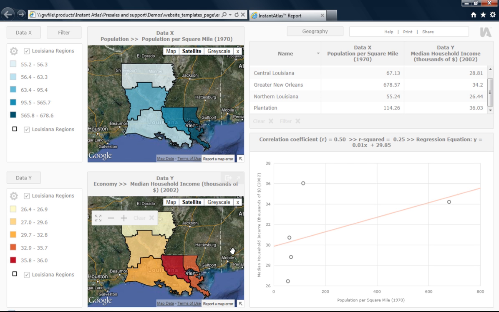If you want to find out how to create an Instant Atlas dynamic report, then please refer to the How to Use Instant Atlas Publisher with HTML Templates video. And if you would like information on the general functionality of our dynamic reports, then please refer to the How to Use the Instant Atlas Single Map HTML Template video.